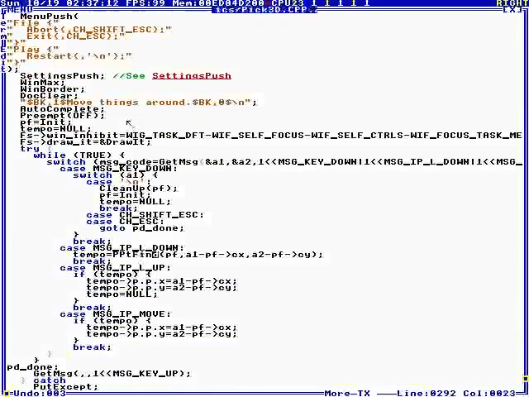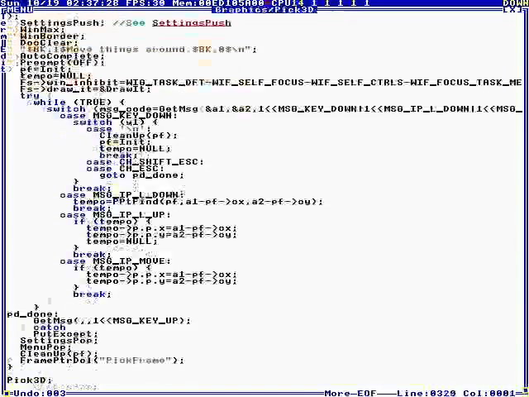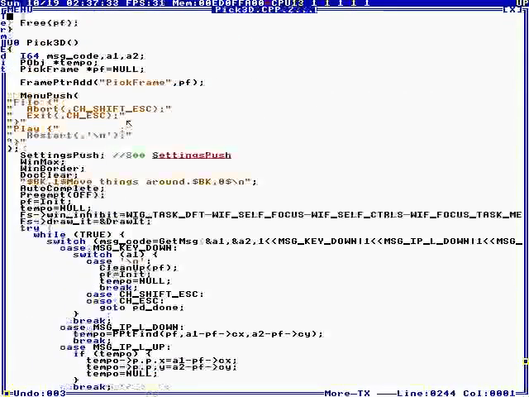So left button down, we find the point, the nearest point. Left button move, we tempo. Is that a global? It's a global, isn't it? How come we have a frame pointer but we have a global? No, it's not a global, it's a local. Okay. So tempo, we are manipulating the object. So that's the currently selected object.